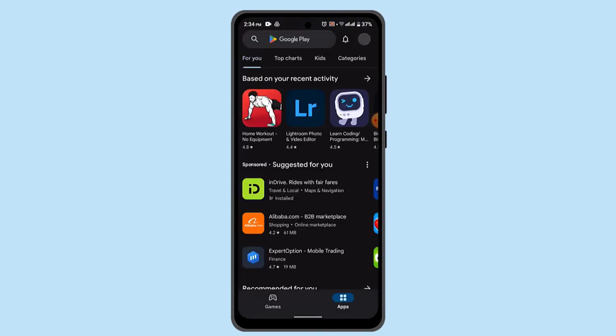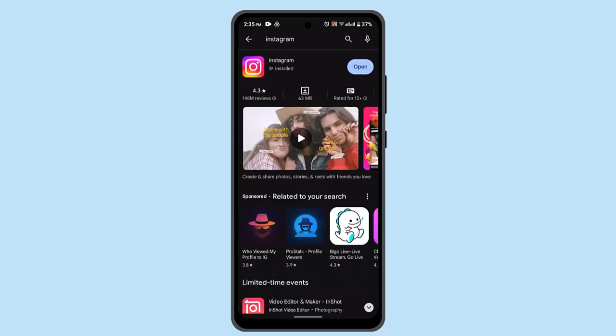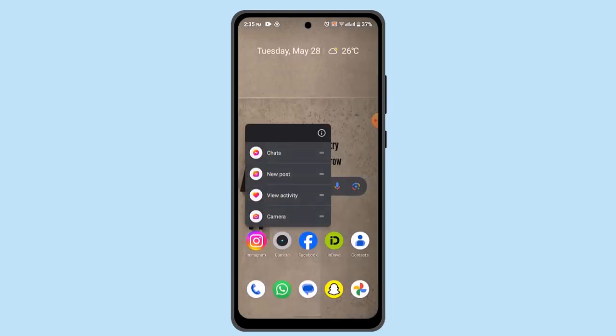So go ahead and open up your Google Play Store, and in the search box type in Instagram. And when you type in Instagram, here you should be able to see an update button. So press on it and once again log in and check whether the app has updated the feature or not. If you're still unable to find it, then you can also try clearing your cache as well as data.